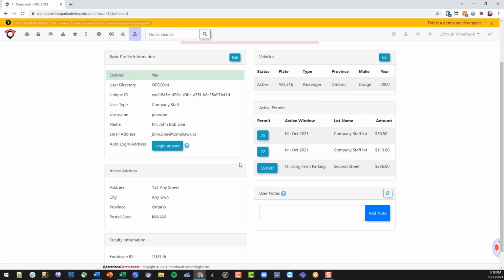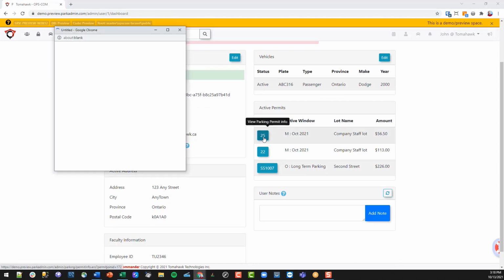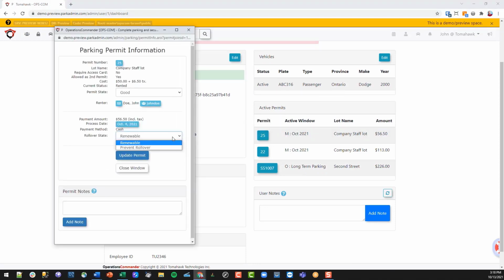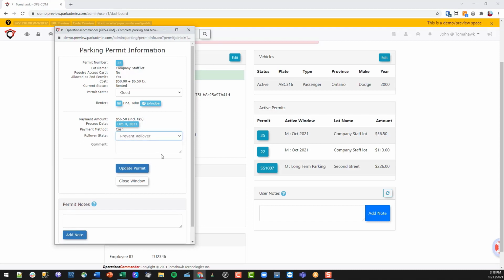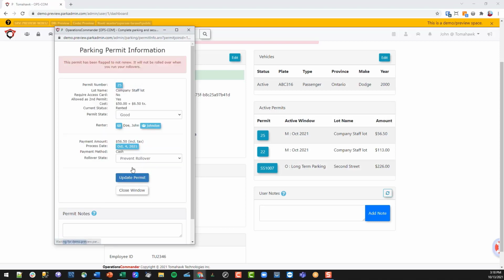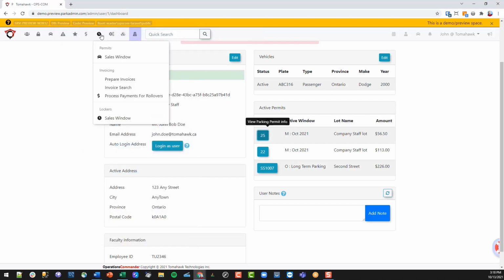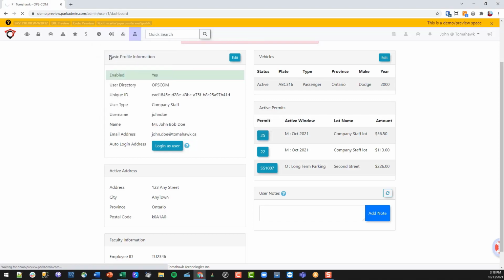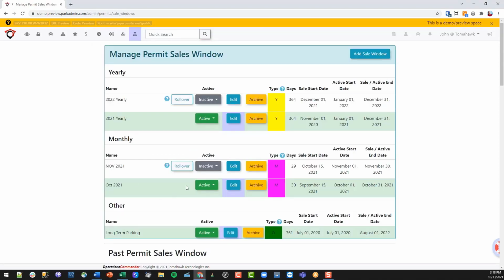If we wanted to give up, let's say, permit 25, we can go in here and set it to prevent the rollover. We would just put a comment in here as to why they're not returning, and we can update the permit. So we see that the permit has been flagged not to roll over. Let's close this, go back to the sales window, and have a look and see what the results are.